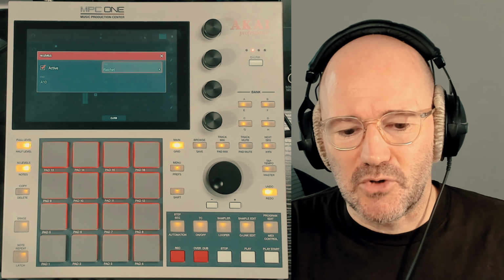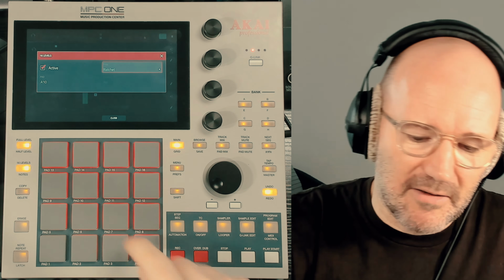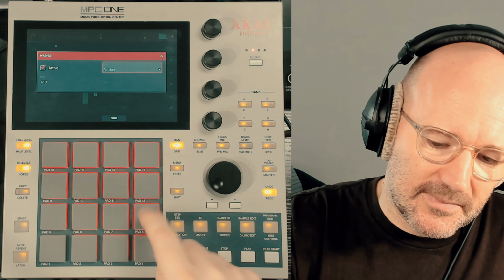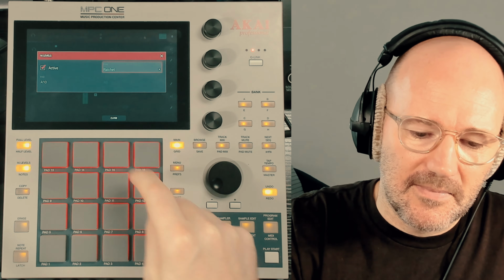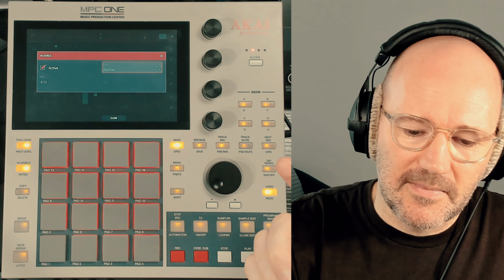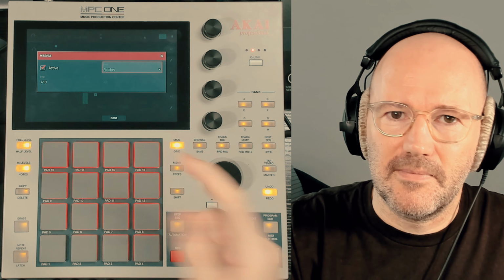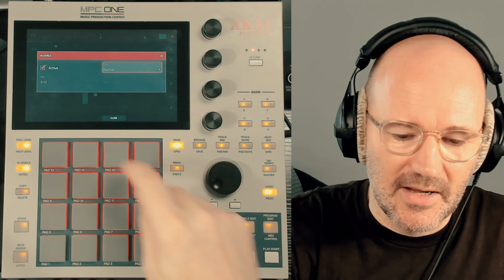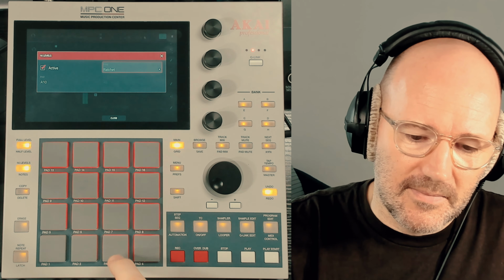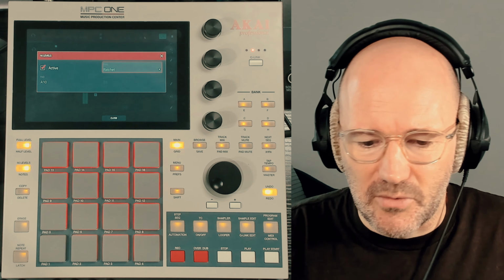This will be very useful to people that make drill and trap, that kind of stuff. It's kind of like the note repeat. And if you were to put an 808 hi-hat in there, you could use that in your drum programming. So that's quite useful as well.